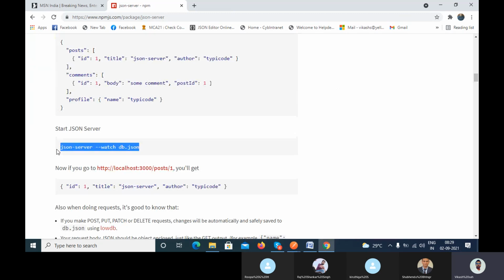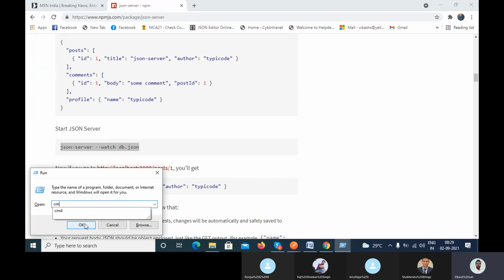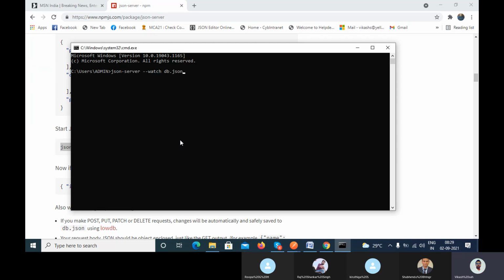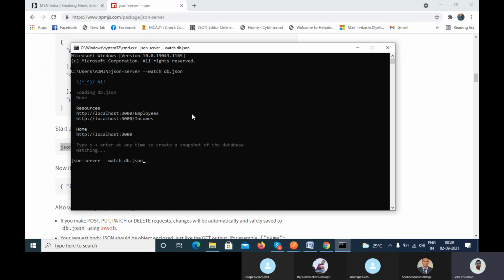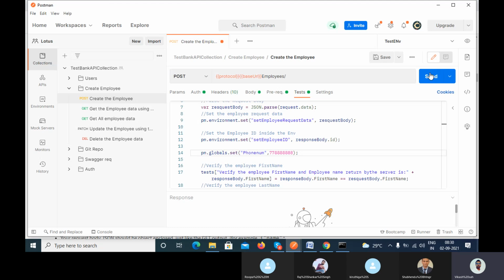Yeah, so this is the command to start your server. Okay, and your server gets started. Now the server has started. Now let me call this particular request.